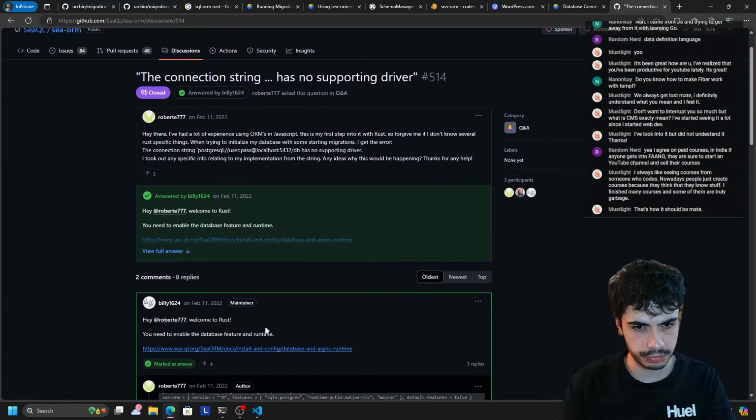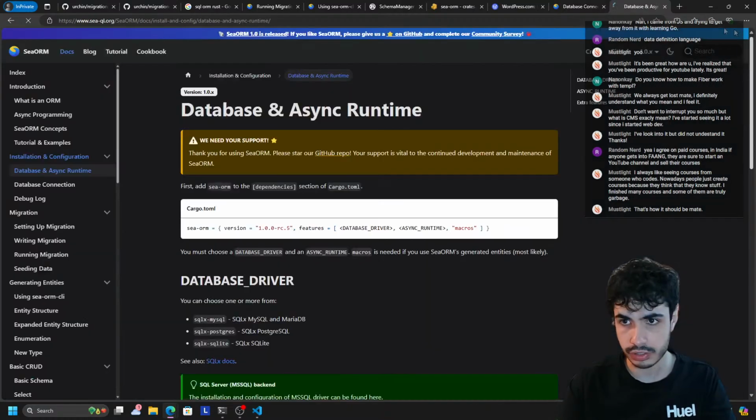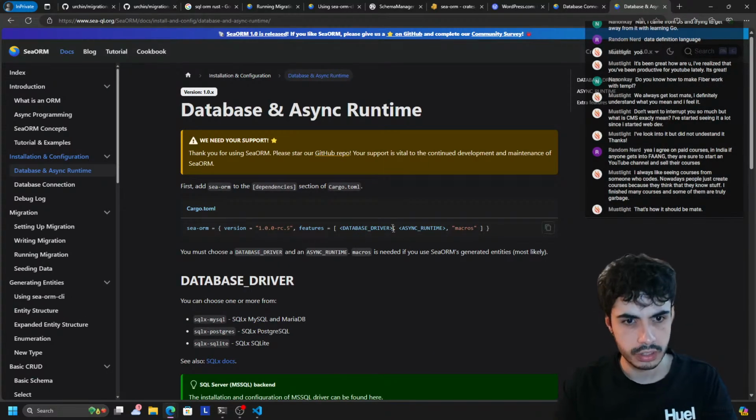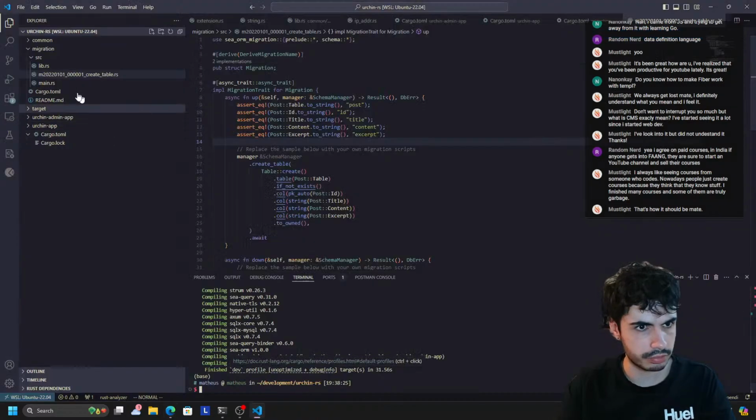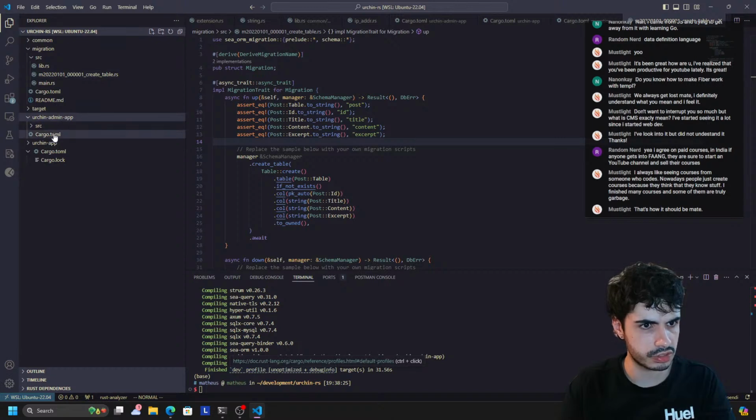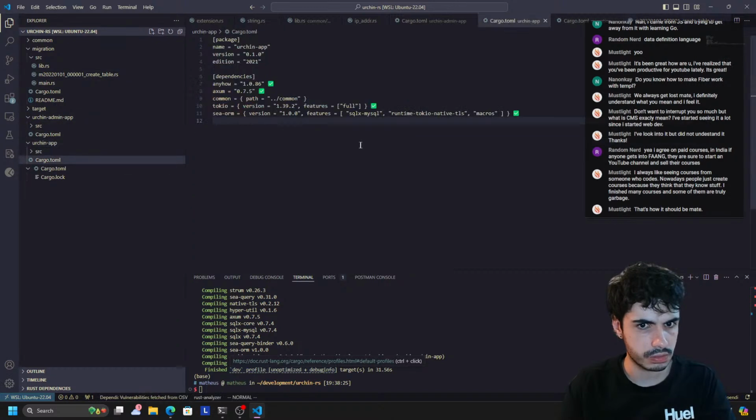You need to enable the database feature and runtime. So what do we need to do here? Database driver. We did have a MySQL, didn't we? Let me just make sure that we do. Just gonna change it. So basically in the Cargo.toml, yeah, SQLx MySQL.